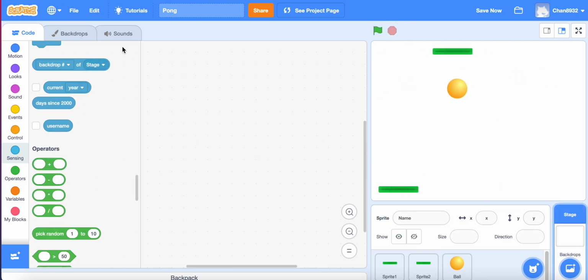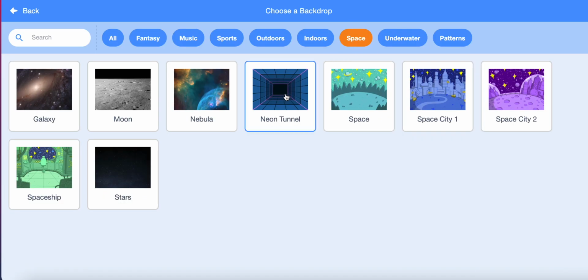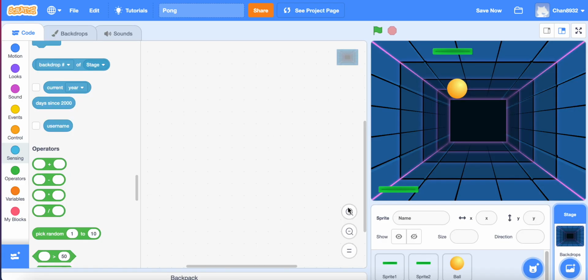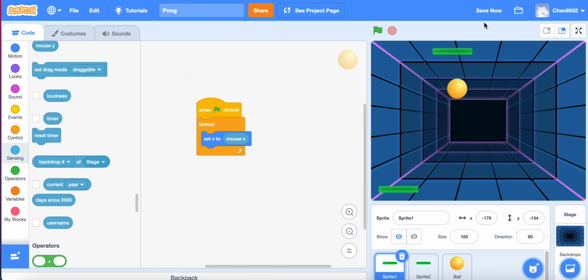Now we should make it a bit better. Let's add a backdrop. Gonna just choose this neon tunnel, and then don't forget to save at the end.